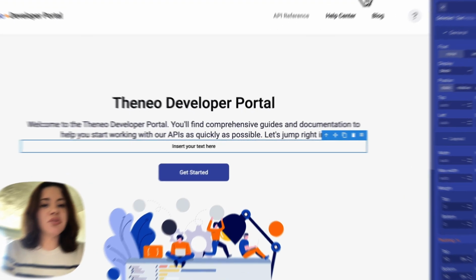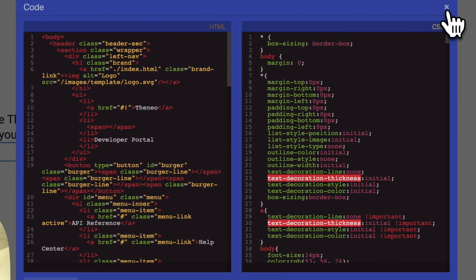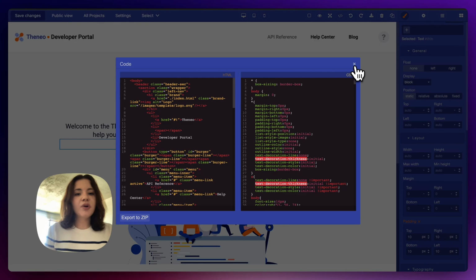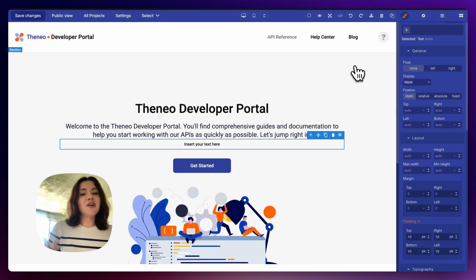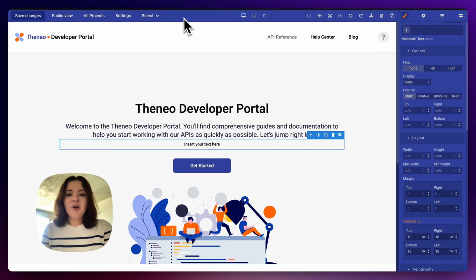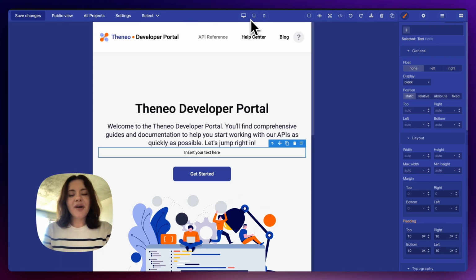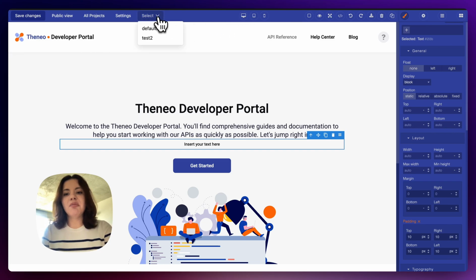Because of that, you really have no limitations on the look that you want to go for. For example, if you really like what OpenAI has, or if you like what Stripe has with their developer portal, you can have a similar template or layout as those big companies. You can always see how everything is going to look in different environments, for example, in mobile, desktop, and tablet, and you can have multiple pages.